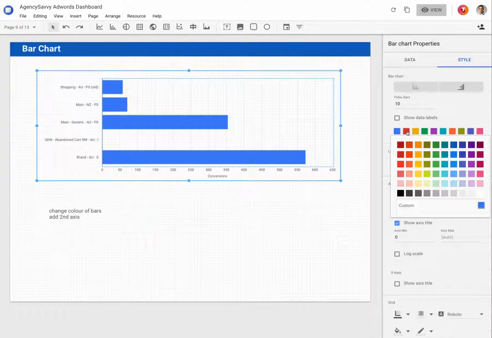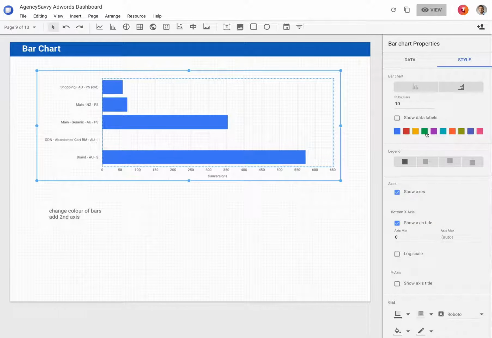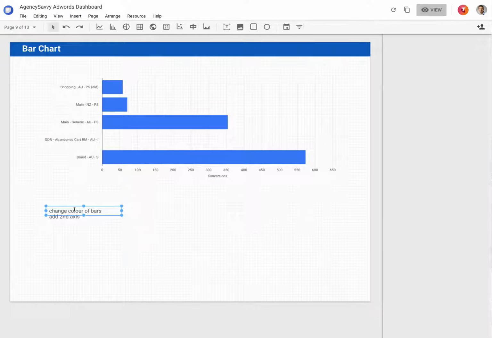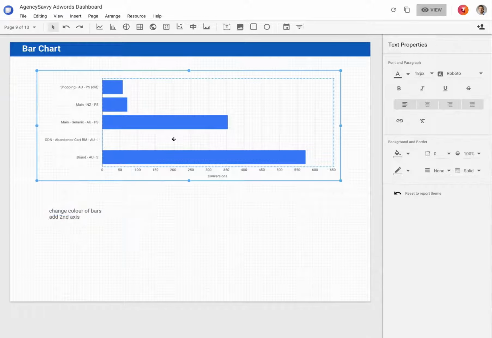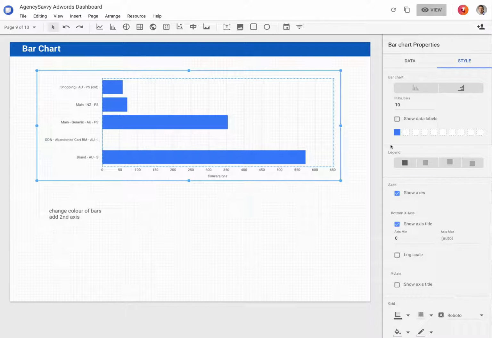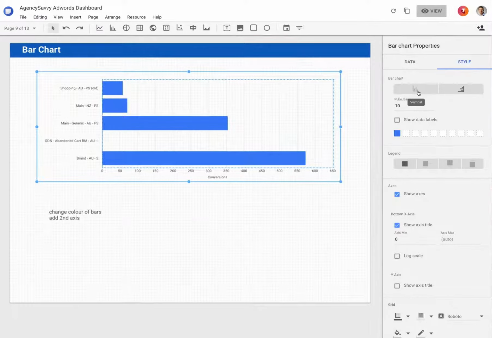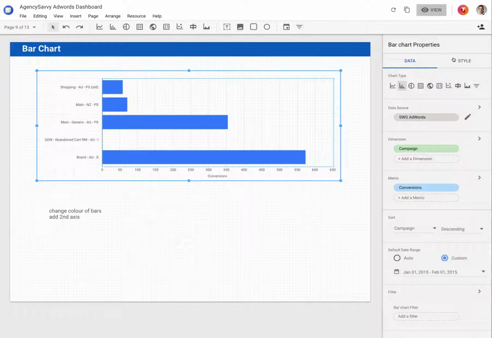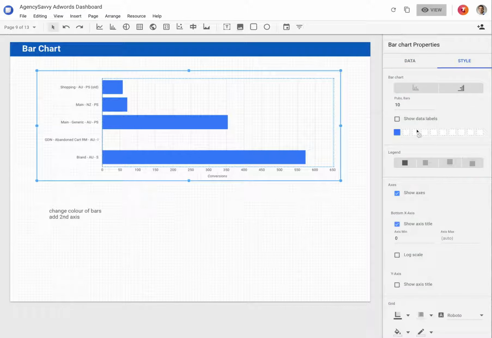Why can I not change the colors of the bars? I don't know. I had that on my list of things to do down here, and I think I've managed to somehow stuff it up. So there you go. That's what happens when you record live. There wasn't. Oh, there we go. Now it's going back to blue. So I've clearly managed to totally confuse this thing.